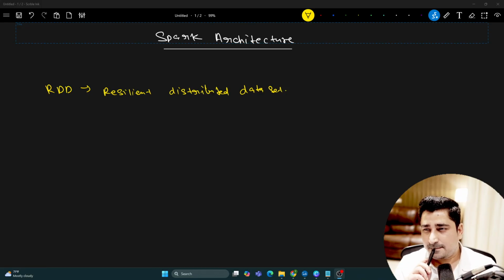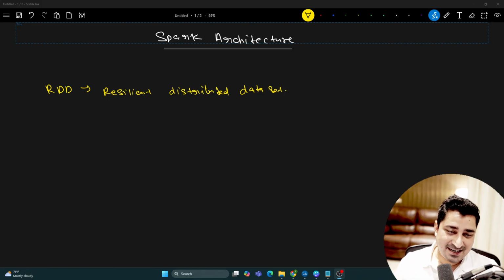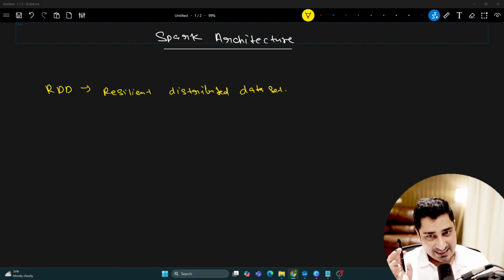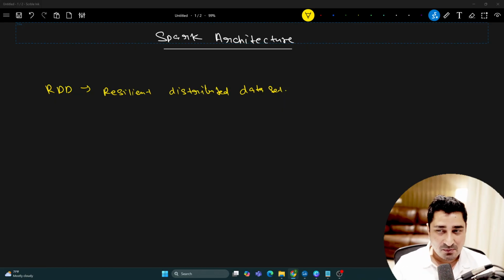Okay, so first of all, what is the meaning of resilient, by the way? What do we understand with this particular word? Resilient in English simply means an entity or anyone who will be able to recover quickly from a setback or from difficulties. We'll try to understand why people have given this name resilient, why and how Spark will be able to recover quickly from any kind of setback.